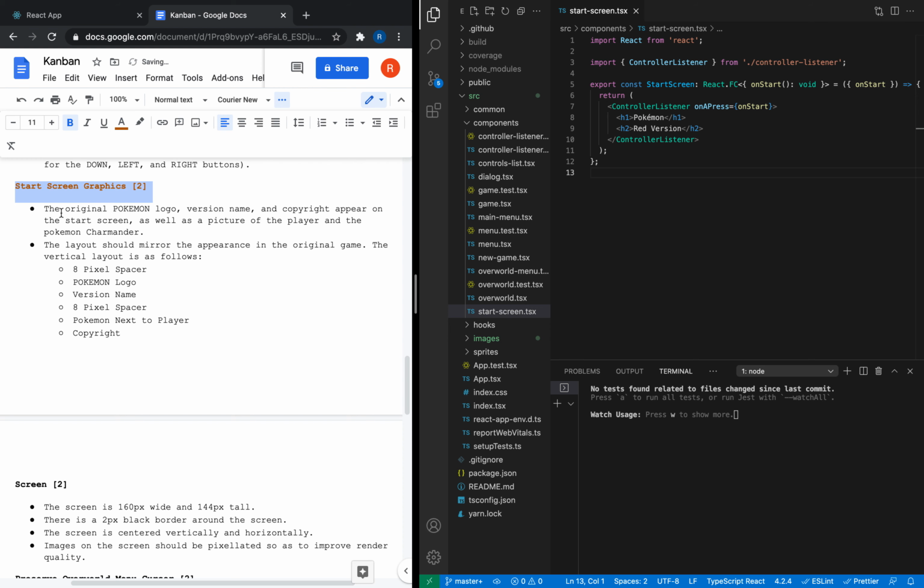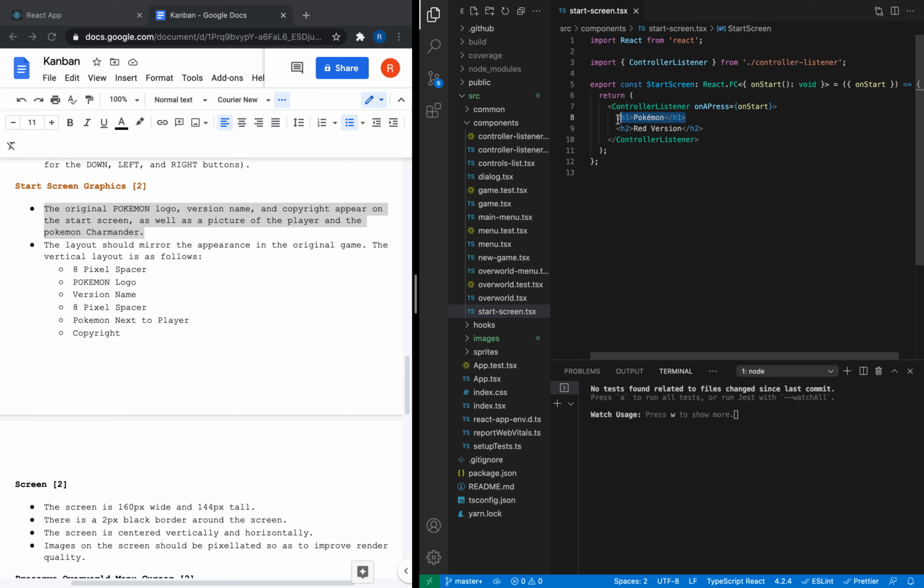So the first thing that we have to do is we want to show the original Pokemon logo, version name, and copyright on the start screen, as well as a picture of the player and the Pokemon Charmander. Right now we're just displaying this Pokemon header. And so the first thing that we'll want to do is display a logo instead.